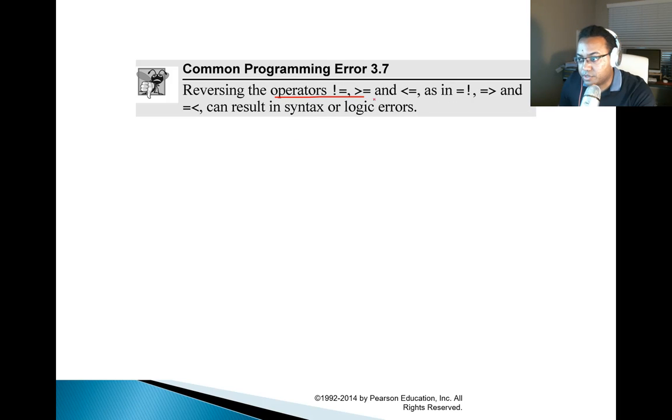Reversing the operators, so you can't write these in different orders. They have to be written in a specific order. So this is the correct way to do it, right? This is the incorrect way to write them. If you write them incorrectly, you will get logic errors and/or syntax errors. Logic errors are worse than syntax errors because logic errors don't necessarily throw an error, but you might get the wrong information back.